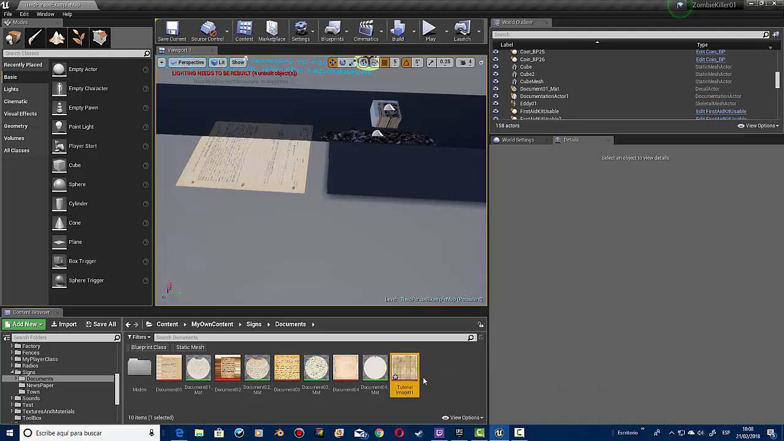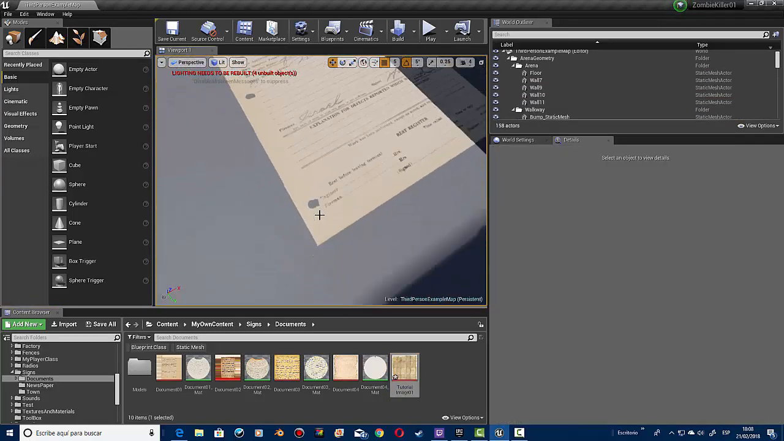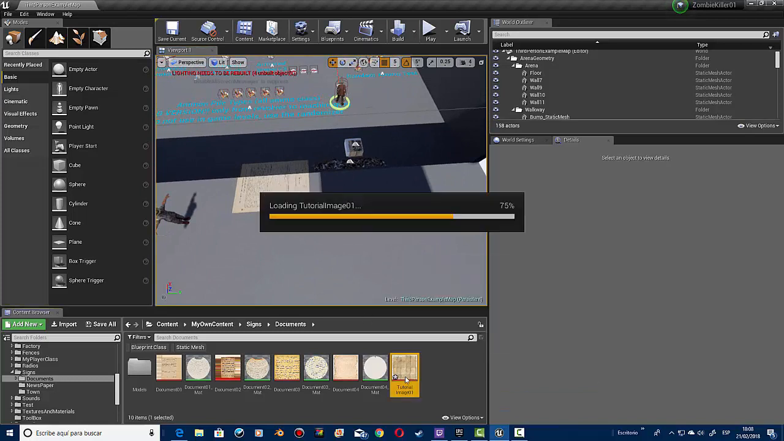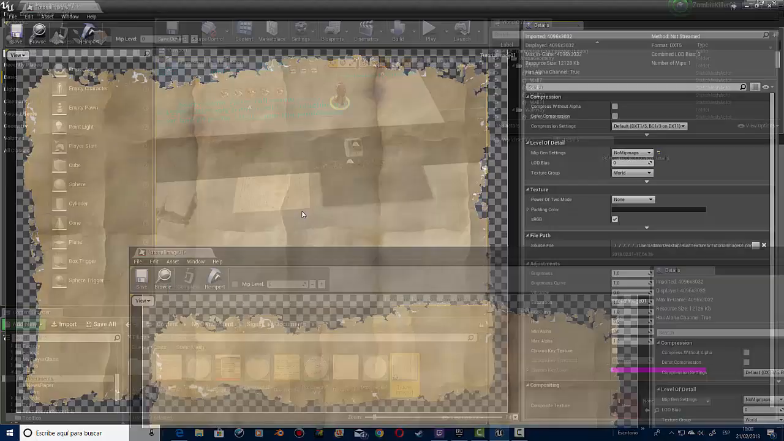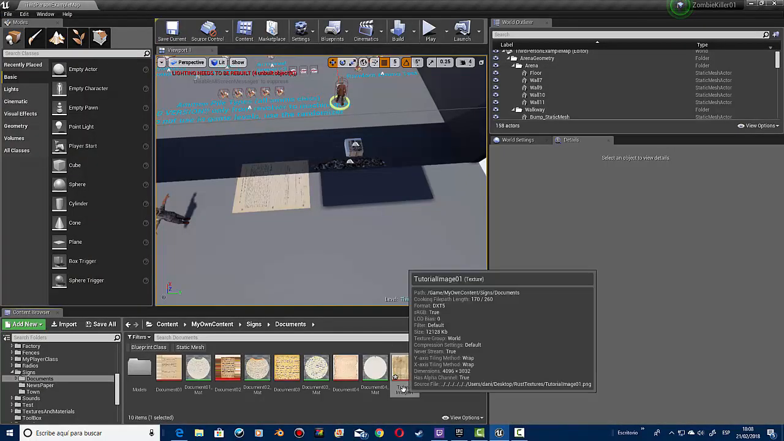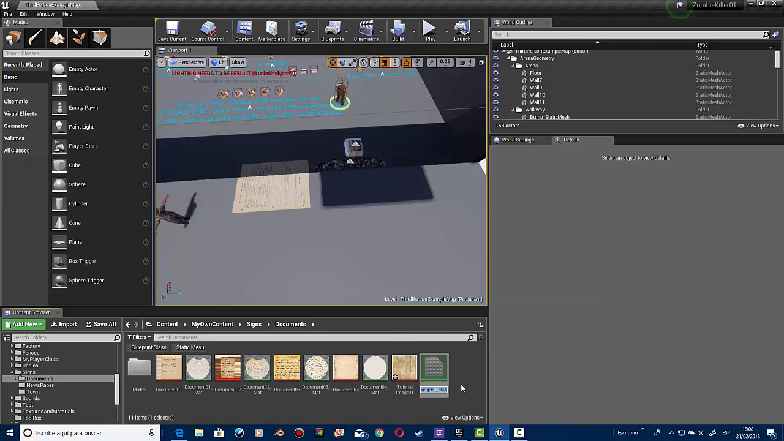The thing is that you need to have transparency if you want it to look like this one right here. As you can see, through the holes you can see the floor, because this image has transparency. We're going to open it up, and as you can see, it has transparency around it. So we're going to use this texture for creating this decal. We select the texture and create the material.